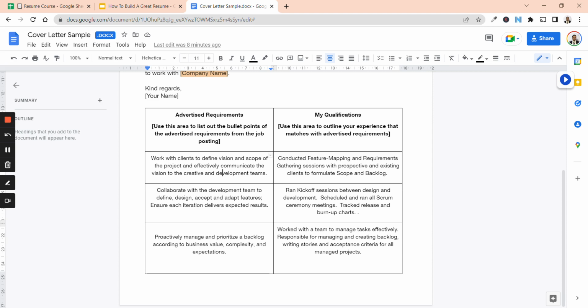And then, if you have done similar work, you can say: conducted feature mapping and requirements gathering sessions with prospective and existing clients to formulate scope and backlog, right? So that's similar work that you have done in previous roles, and you can identify that.